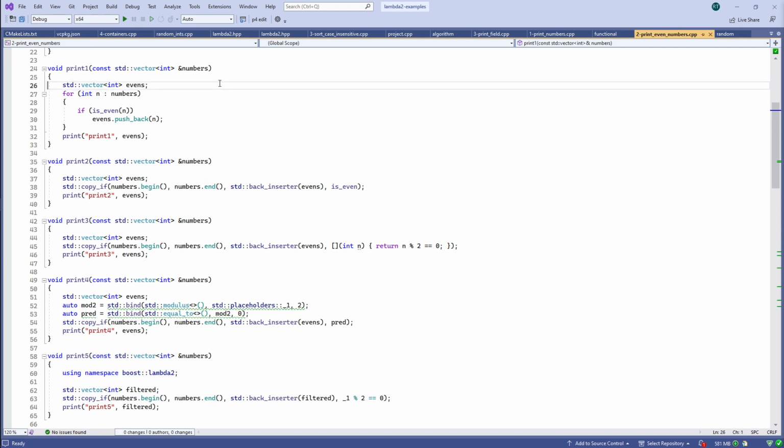So if we just want to print out the even numbers from that sequence, what I'm going to do is loop over the input sequence. I'm going to call this predicate is_even, and if the number was even, I'm going to push it onto this other vector, and then I'm going to print out that vector.